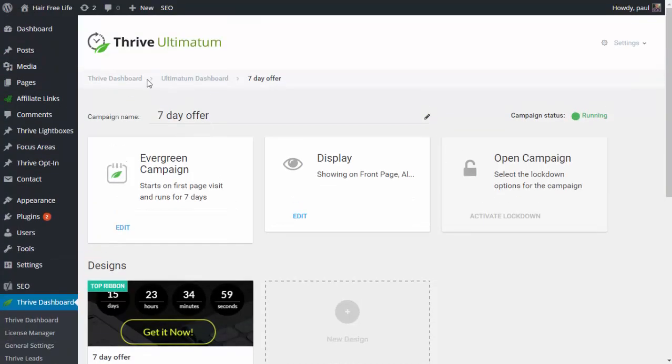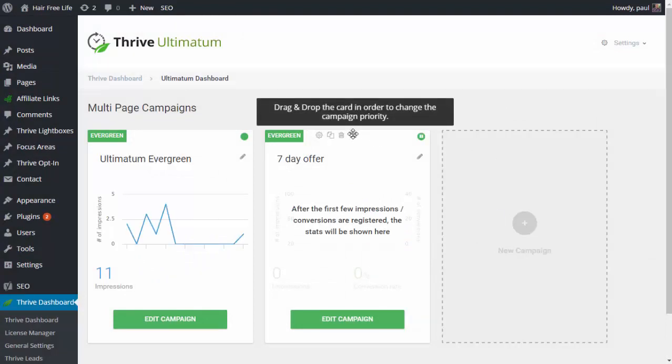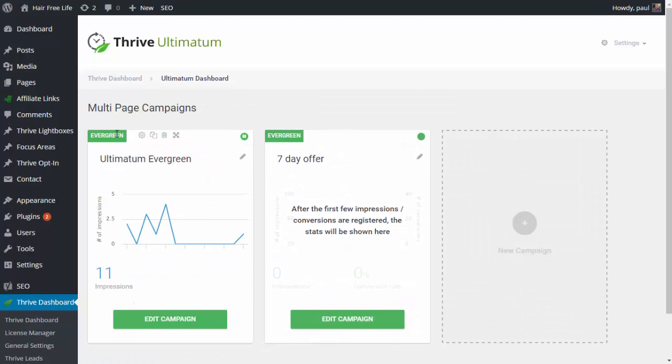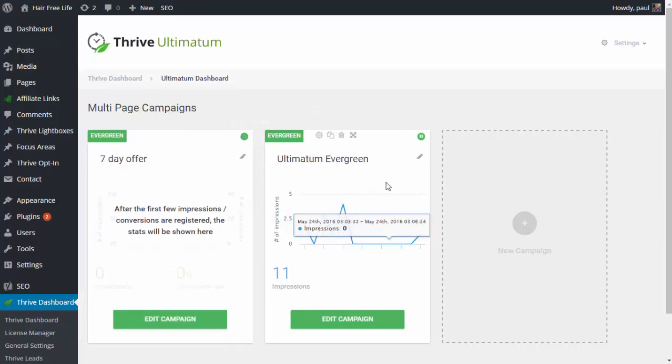So now if I go back into the Ultimatum dashboard, we have two offers here. If we decide that one person qualifies to be shown both of these offers, we can just move these in order of priority. So top left is highest priority, so this will be shown first and this is less. If I move this over here, this one will be shown above this one if a user qualifies to be shown both. That is another level of complexity of logic that you just do not get in any of the competing products for scarcity plugins.